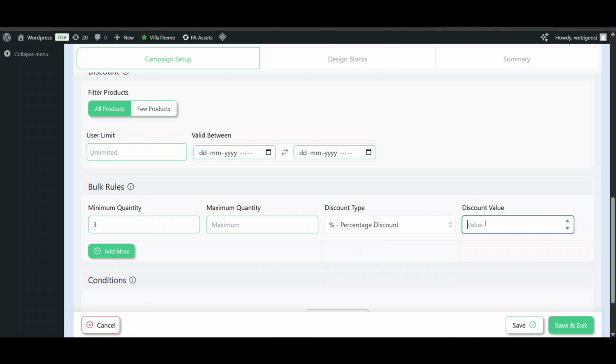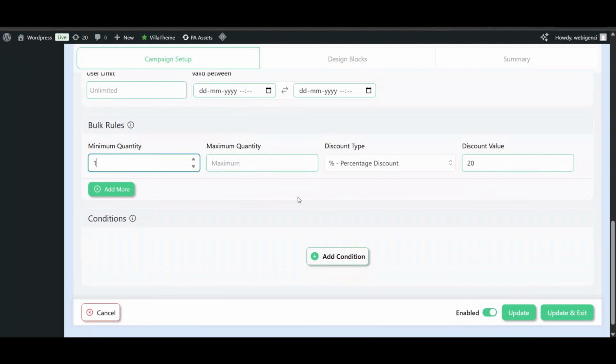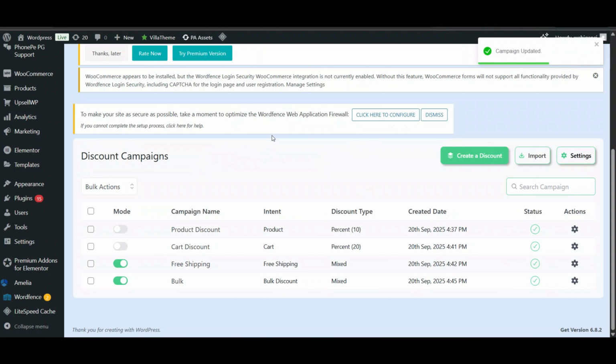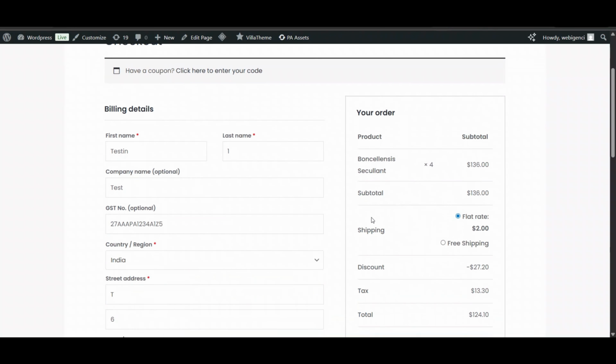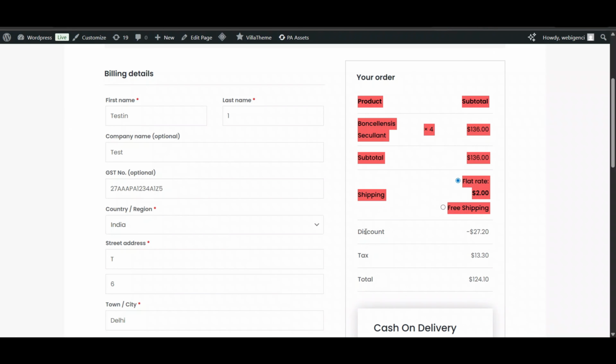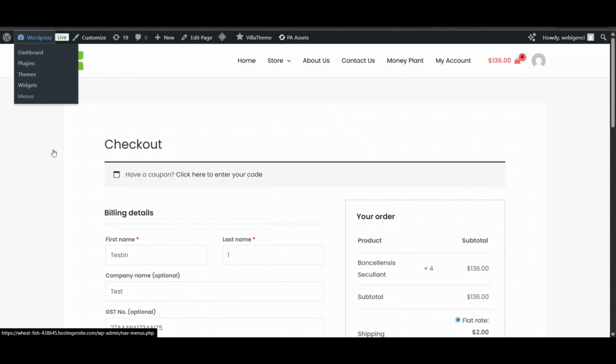So you can set it as per your need. I want to give a discount of 20. In bulk discount, I've said if I purchase three or more products, then a 20% discount will be applied. Let's see. Let's go on the website. As in the cart, you can see I have added four products. When I go on checkout, you can see the discount is automatically applied. You don't need to do anything. It will be an auto-applied discount. So that's how bulk discount works.